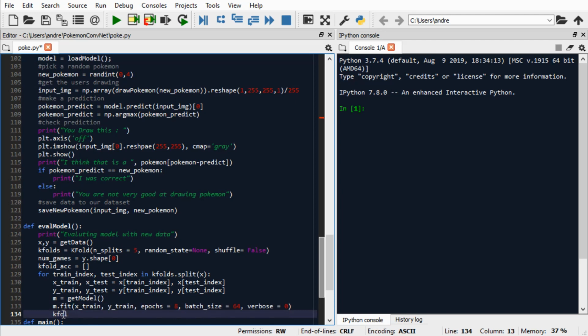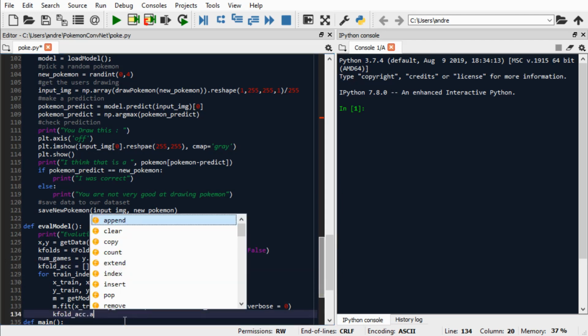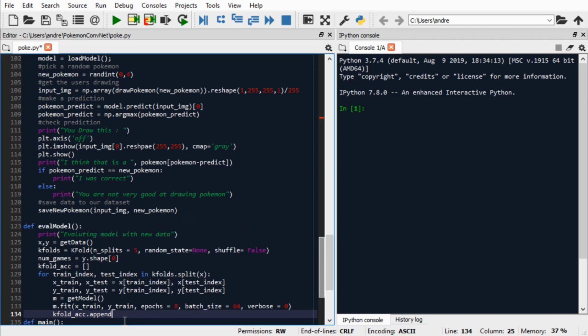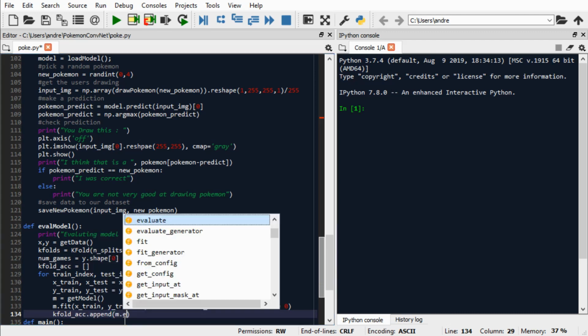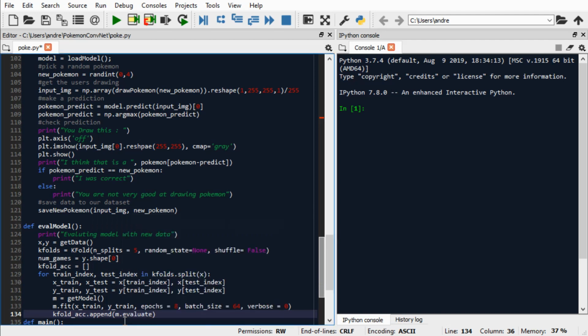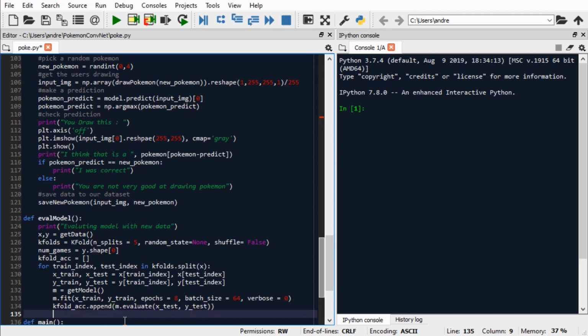And now we're going to use this k-fold accuracy list here to store the accuracy of this iteration of the k-fold loop. So just append it with our m.evaluate. And we're going to evaluate our test data, X test and Y test. And finally, we're going to delete our model.